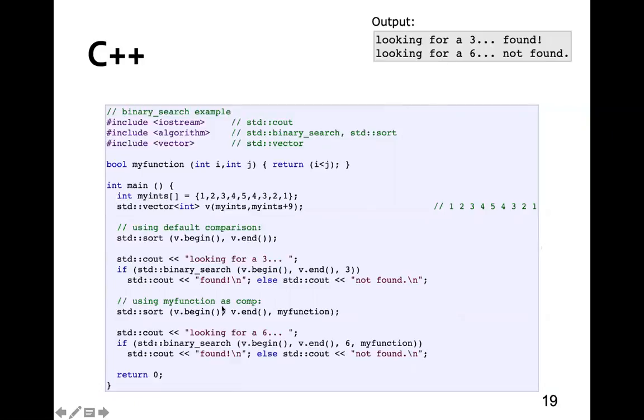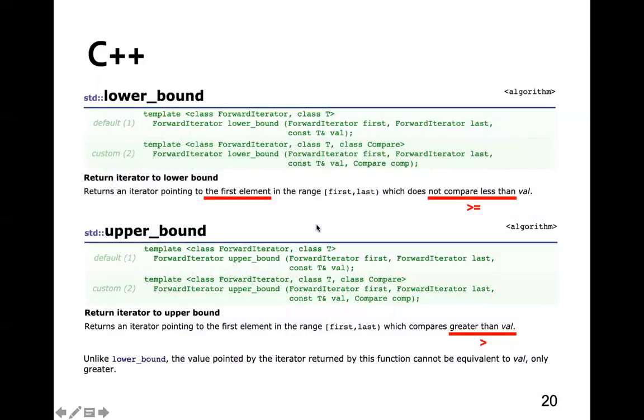So basically, this is a Boolean. Binary search also returns a Boolean, whether it found the element or not. It's just saying yes or no, true or false. Now we also have two functions, one called lower bound and one called upper bound. What they do is return an iterator to the first element in the range which does not compare less than that.